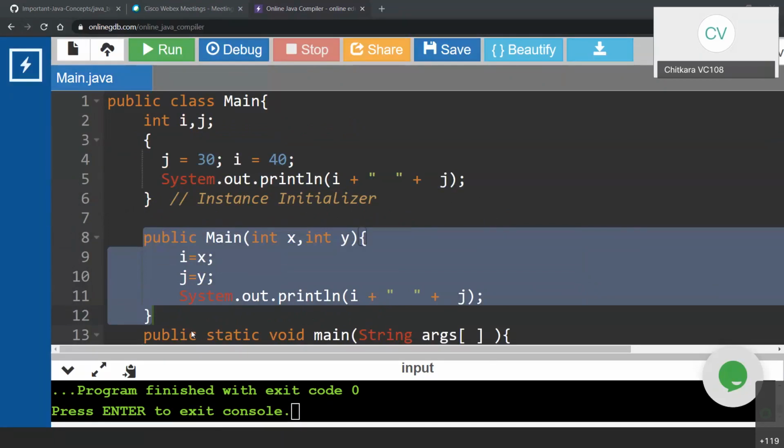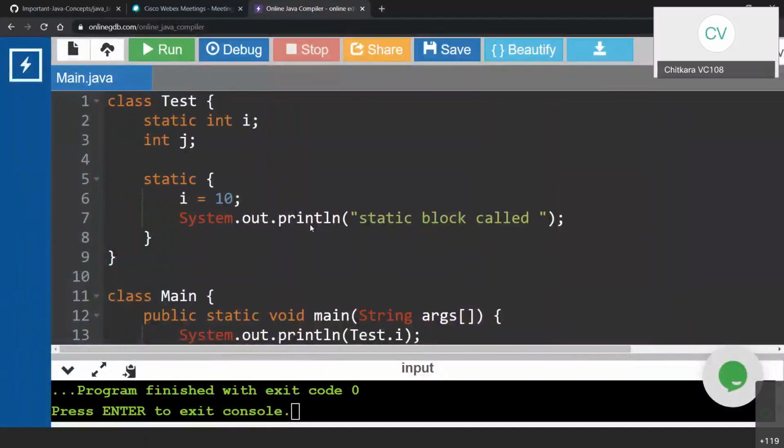Now look at this code. There is something called an initialization block. There is something called a static block. A static block can access only static data, whereas an initialization block can access static data as well as non-static data. Remember this: a static block can access only and only static data. So we have a class Test with one static data member i and one integer data member j.